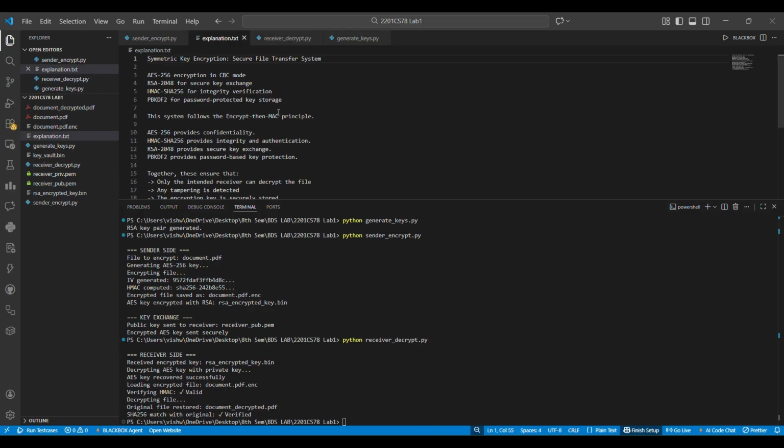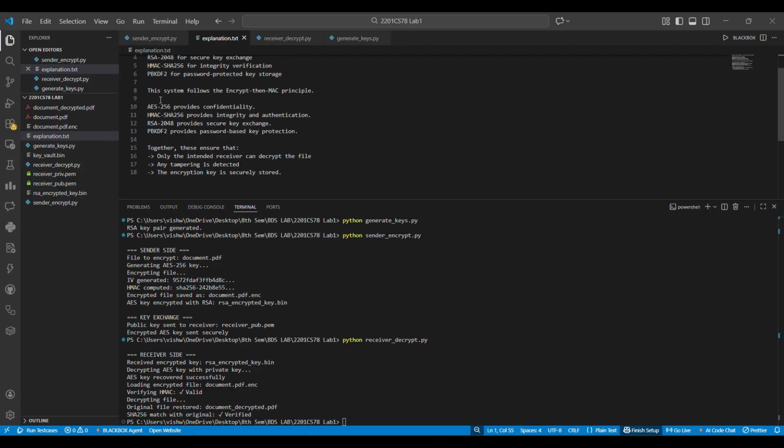So to summarize, the system follows the encrypt-then-MAC principle. AES provides confidentiality, HMAC provides integrity and authentication, RSA provides secure key exchange, and PBKDF2 provides password-based key protection. Together, this ensures that only the intended receiver can decrypt the file, any tampering is detected, and the encryption key is securely stored. So this is successfully completed.